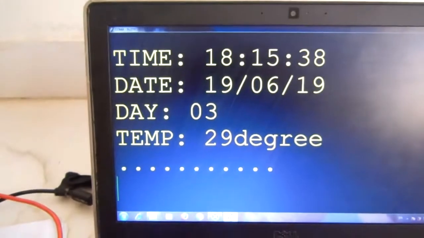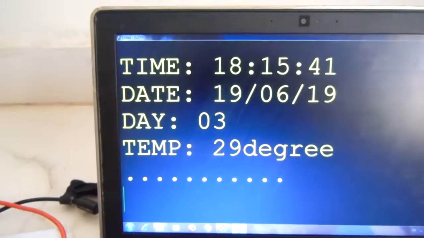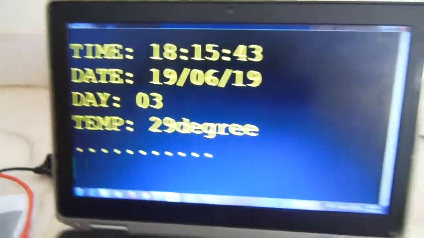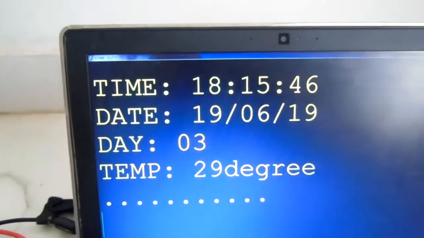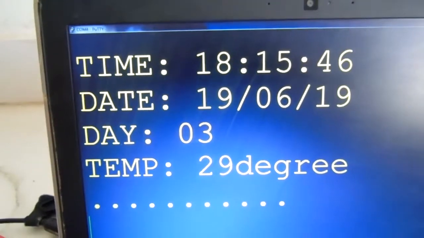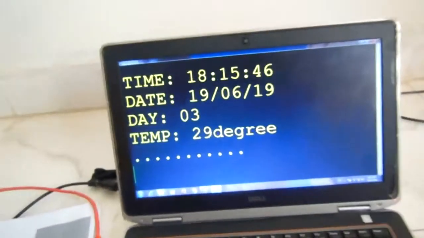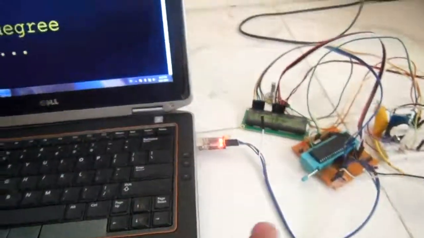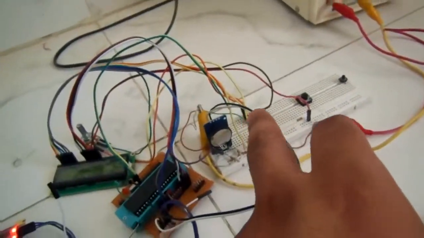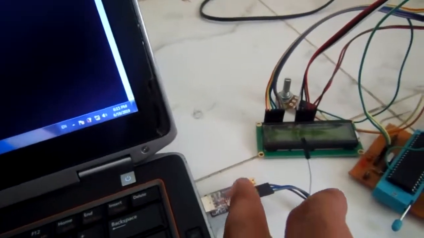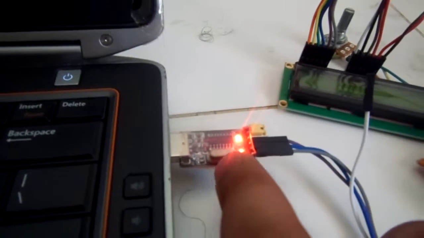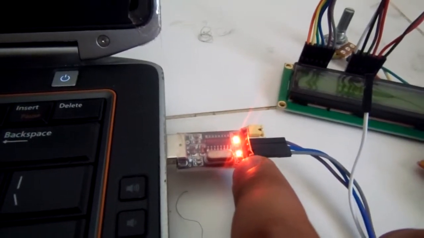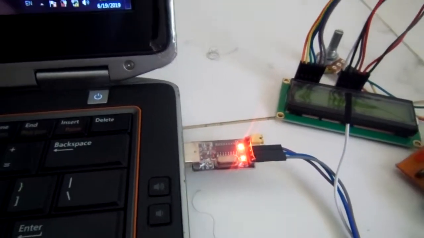So the time and date is changing again and again. Let's stop the power supply. What happens? Power is off, and the time is not changing. Why is the time not changing? Because the microcontroller is not receiving the data from the RTC and not sending it to the PC through UART, through the USB communication. Now you can see the LED is not blinking. It means data is not being sent.